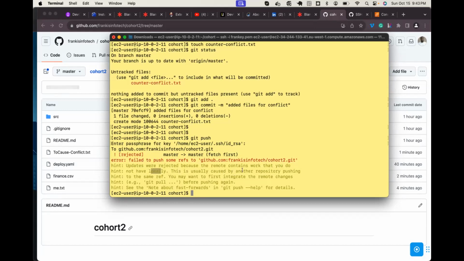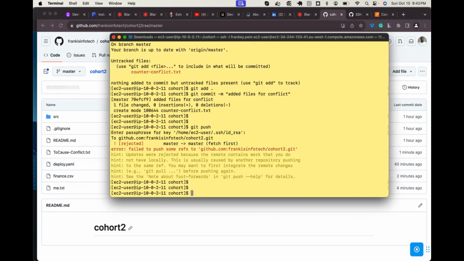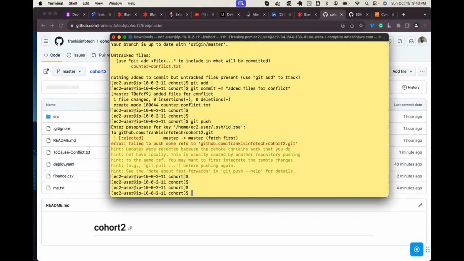This is usually caused by another repository pushing to the same reference. You may want to first integrate the remote changes, for example git pull, before pushing again. See the note about fast-forward in git push --help. So it's telling me that I need to pull first before I can push. That's the recommended way to avoid conflicts. So I'll do a git pull.